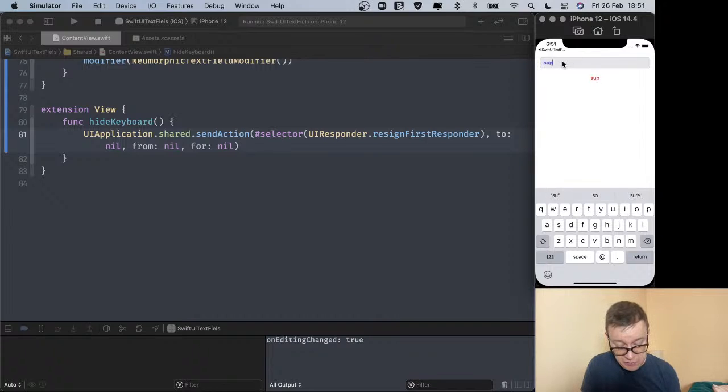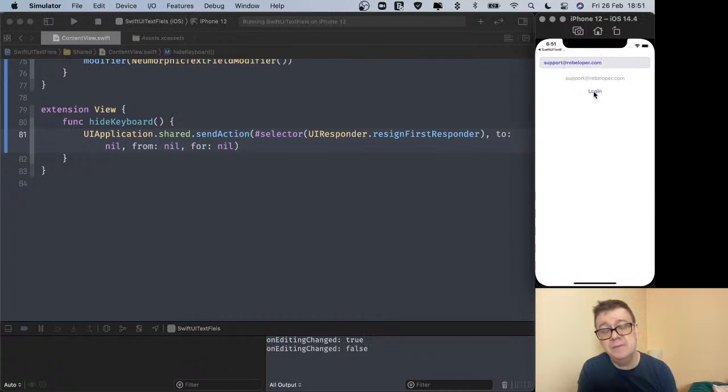So support at rebeloper.com. There we go. And now login. Okay, resign first responder. That is what we want.